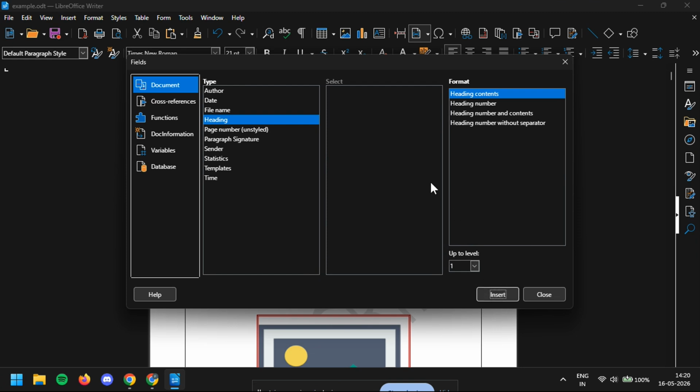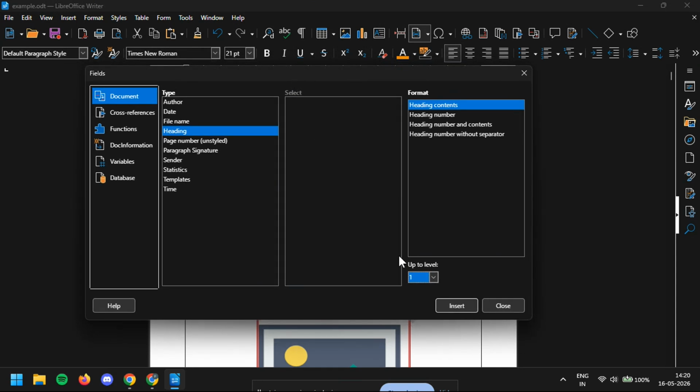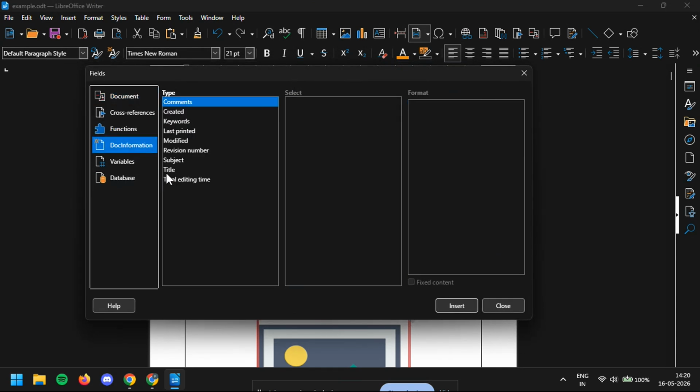And that's it. Your document title field has now been added to LibreOffice Writer. If the title changes later in the document properties, this field can update automatically, which makes it a very handy feature for keeping your documents organized and professional.